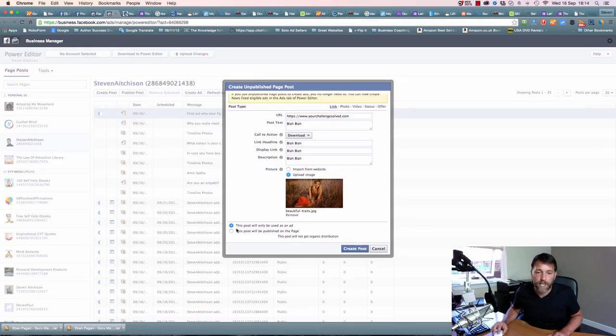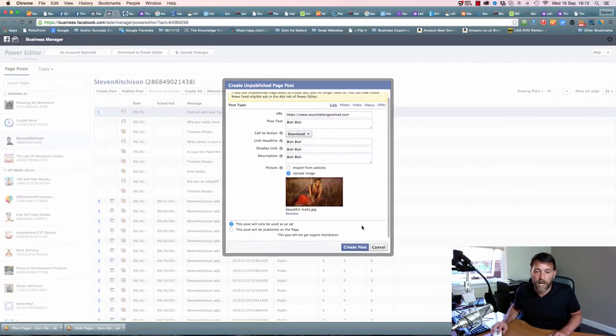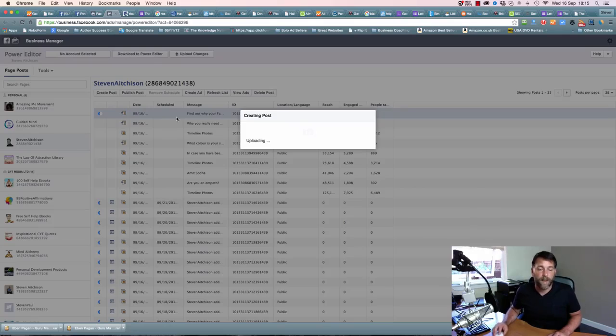Now, an important thing here is these two points. This post will only be used as an ad. That makes it a dark post. If you click on "this post will be published on the page," it's just like any normal post. It'll just be published on your page as normal. Well, not go to everybody, it'll just reach the same people that you normally post to on your page. So we're going to go dark, and then we'll create post.